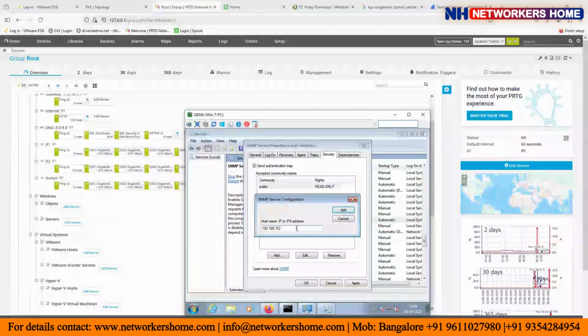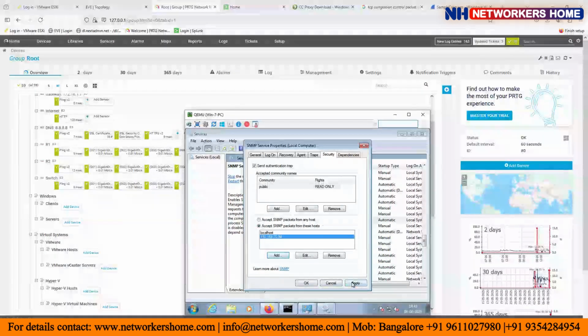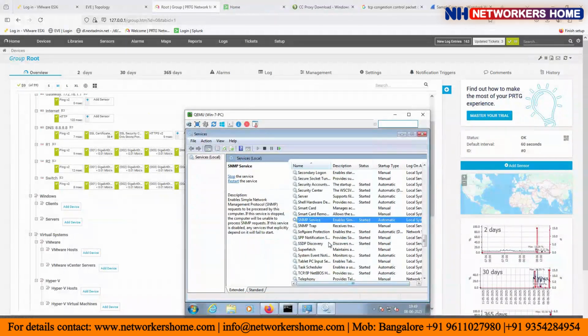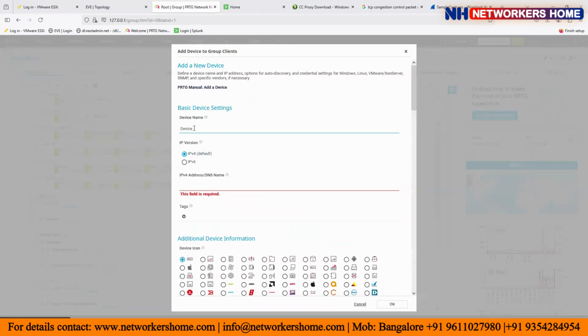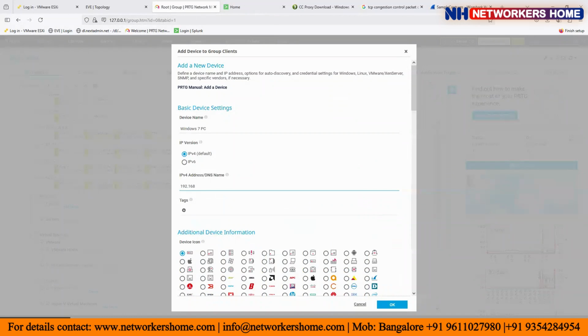192.168.70.94. Here we have to accept the packets from this address. Apply it, say okay. That's all the configuration we need. After that, I can add a device. I can say Windows 7 PC, because these dedicated devices can take a long time because they have so many features, so it's not easy to explain them in 2 hours.